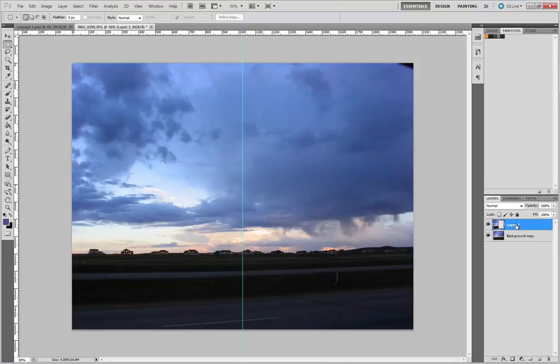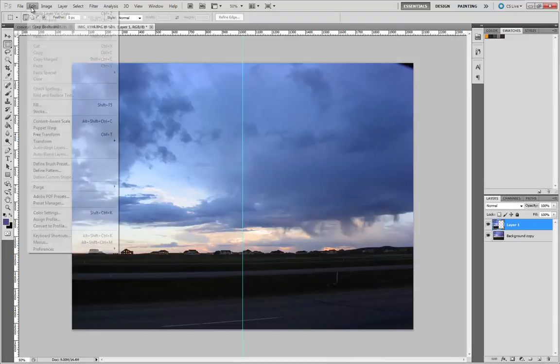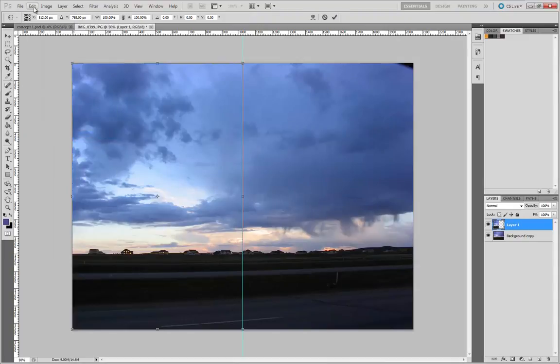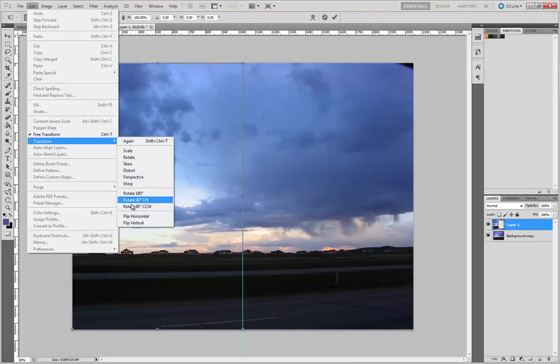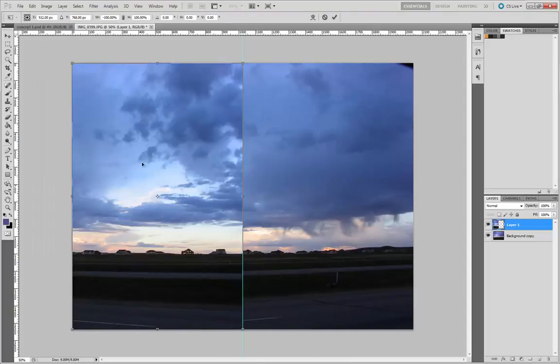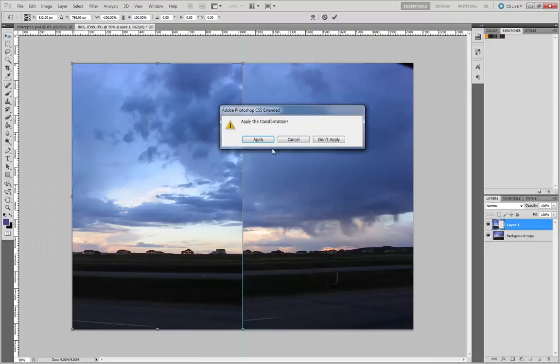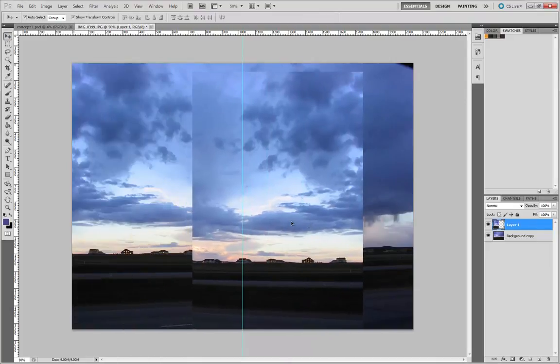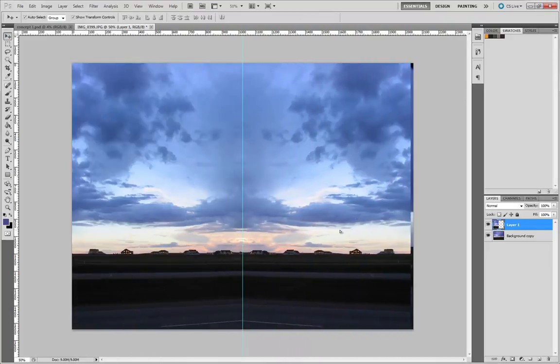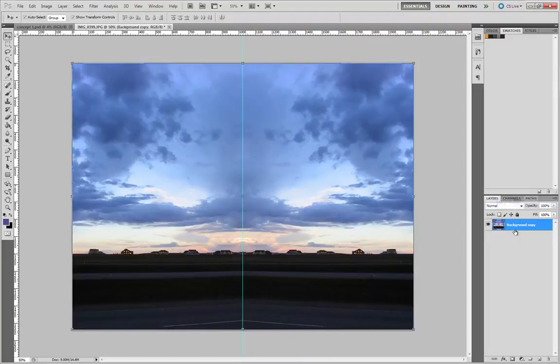Or that portion of the image, and then we're going to select Edit, Transform, sorry, Transform and Flip Horizontally. Now that flips it horizontally. We're going to apply it and drop it over to our other side. Now we have that mirrored nicely, and let's just merge that down.